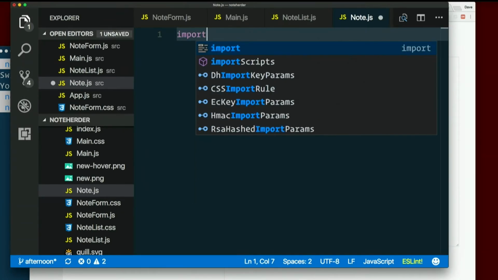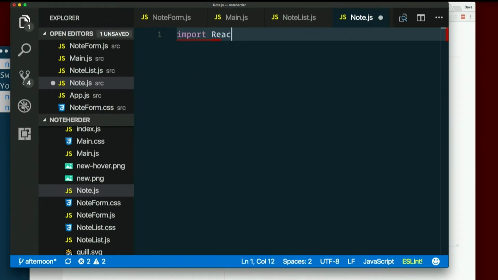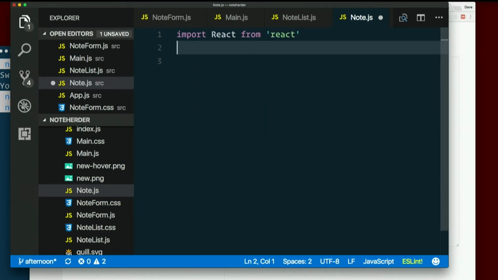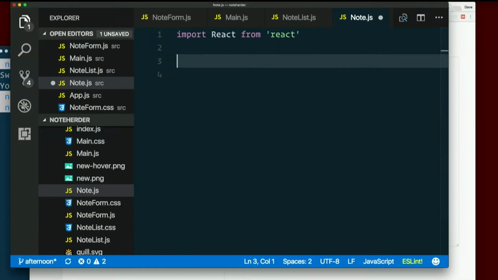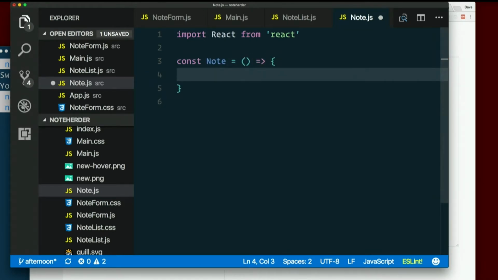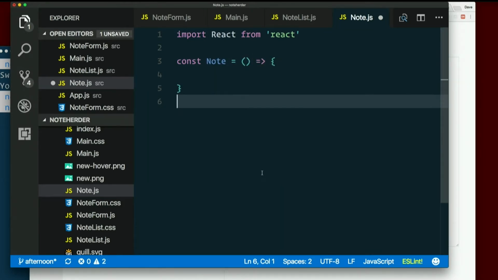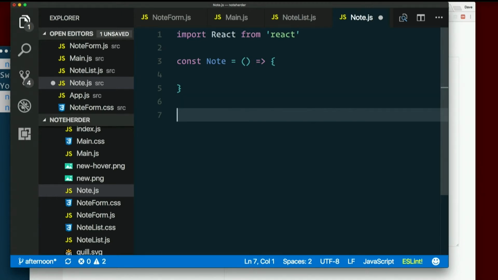Let's import React from React. I'm again going to make this a stateless functional component. Const capital N Note equals an arrow function. Before I forget, because I absolutely will, export default Note.